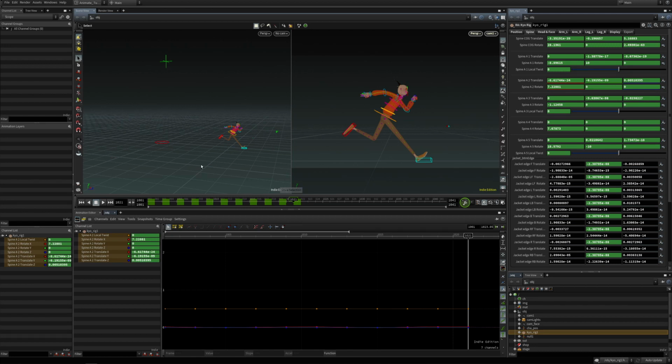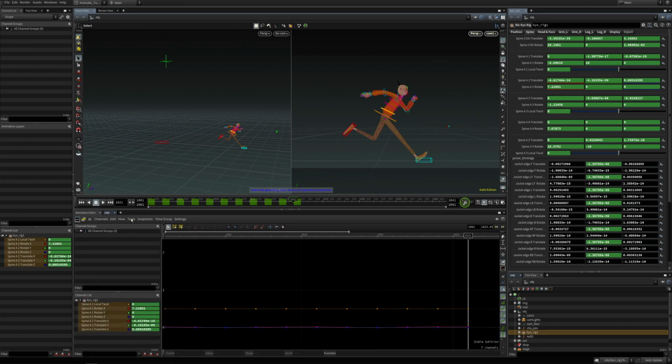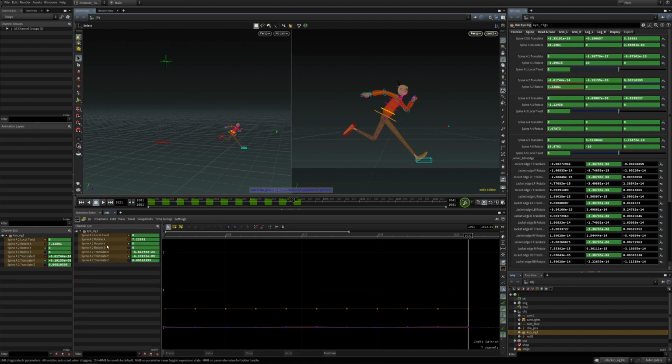We can have channel groups displayed in the animation editor here, or we can have them in a separate panel, the channel list panel. I personally prefer to have them in the separate panel to keep only the channel list in the animation editor, to keep things a bit cleaner. But basically they are the same thing, so whatever we select here in the channel list will be selected in the animation editor as well.